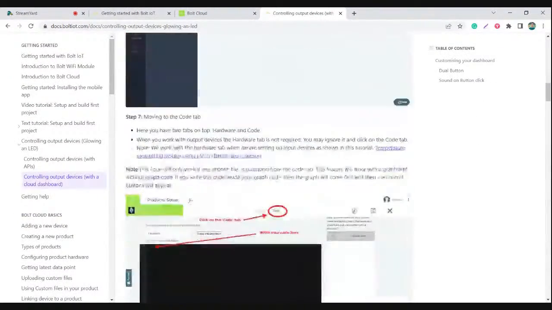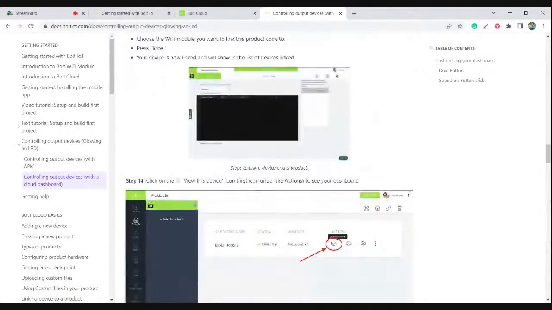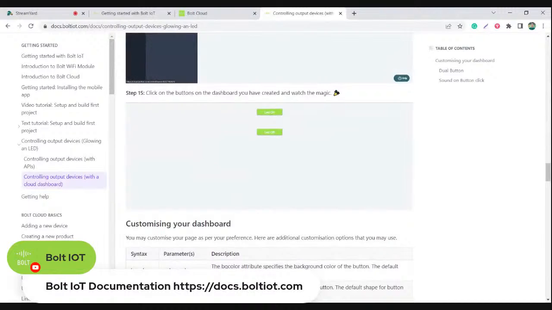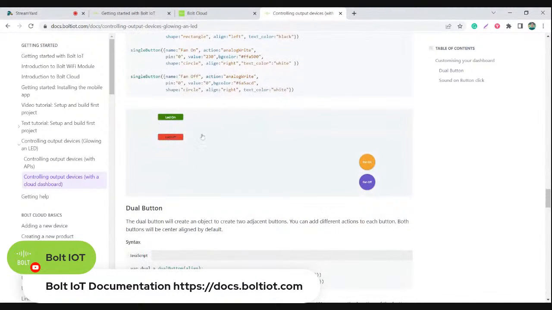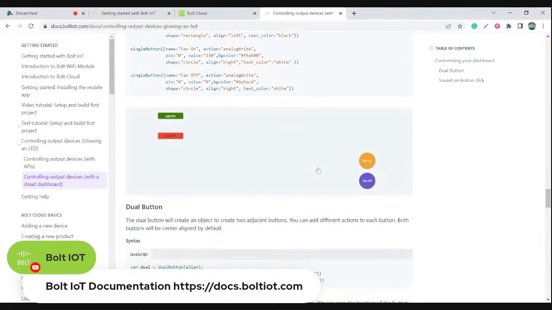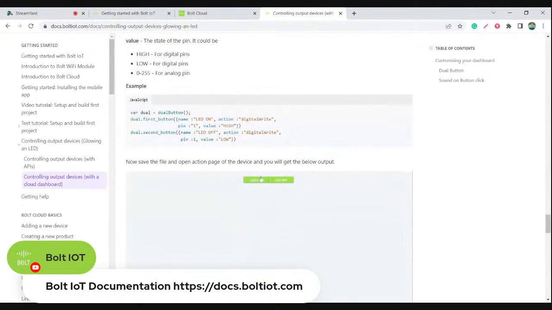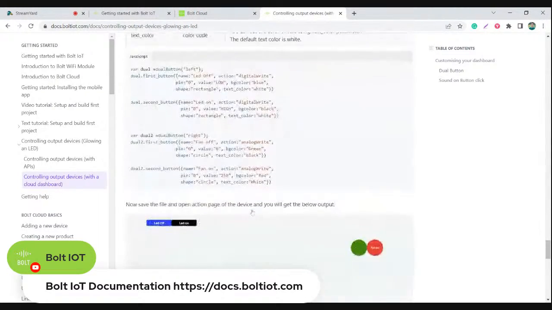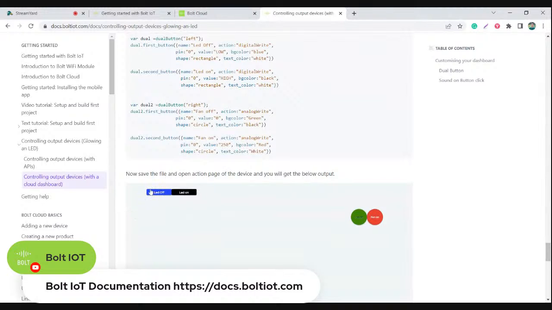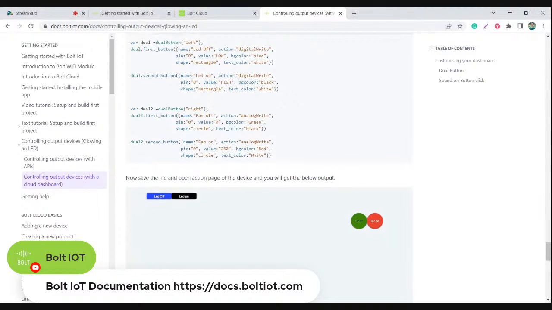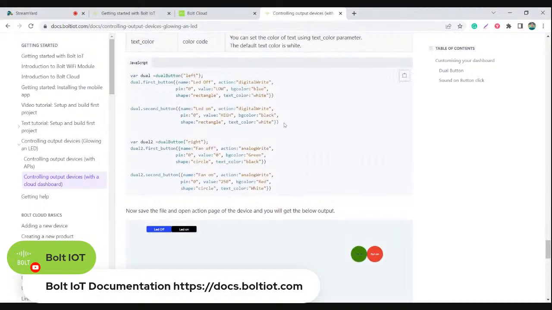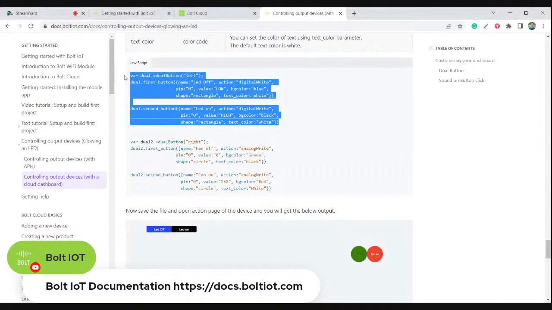So there are a lot of syntaxes available for how you want your buttons to look. If you want your buttons to look like this, you can use this. If you want your buttons to look like this, you can use this. So I'll be using this because I like this personally. So I'll be copying the code from here.